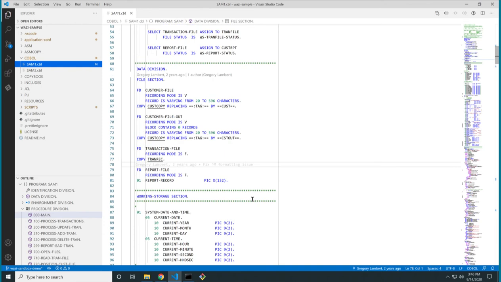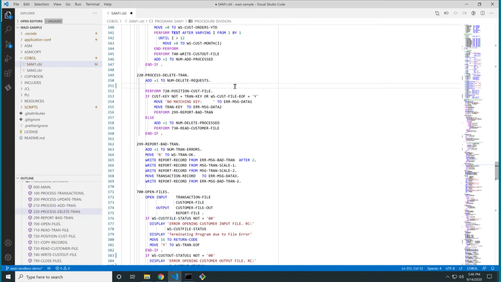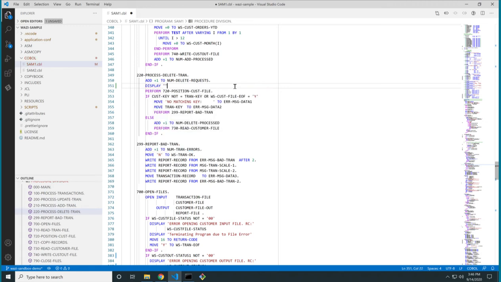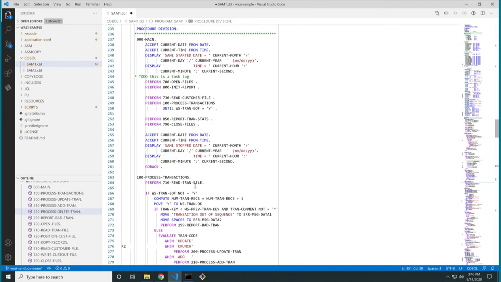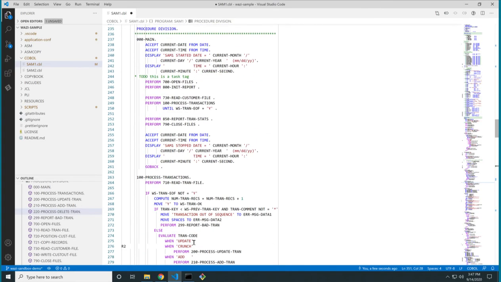I can bring up a COBOL program in here. It will show me things like an outline view that allows me to directly navigate to a particular place here. I can use code completion. As you can see, I start typing and it proposes commands that I could enter in here and code complete, and it will do the same thing with variables.